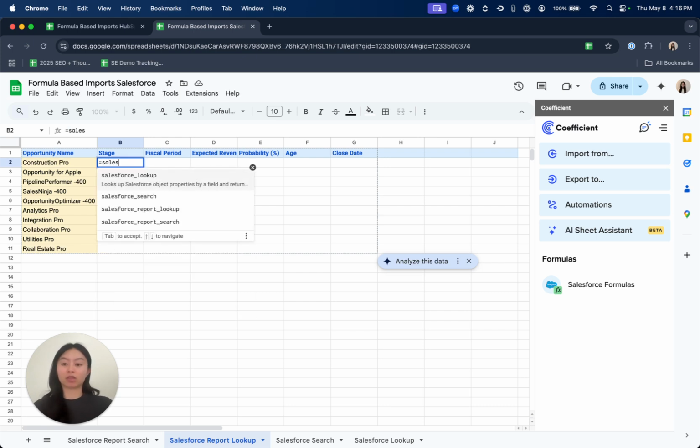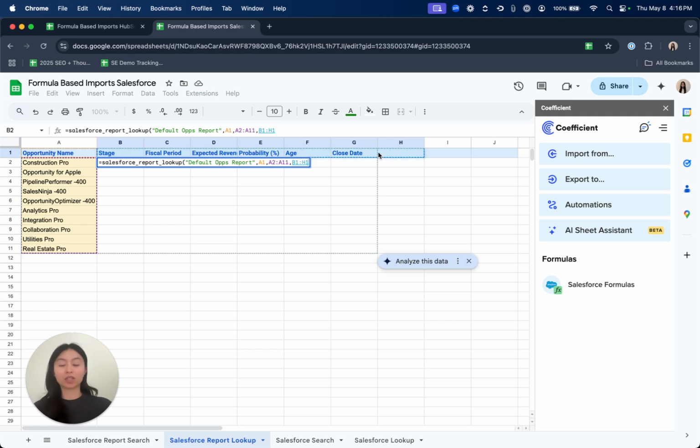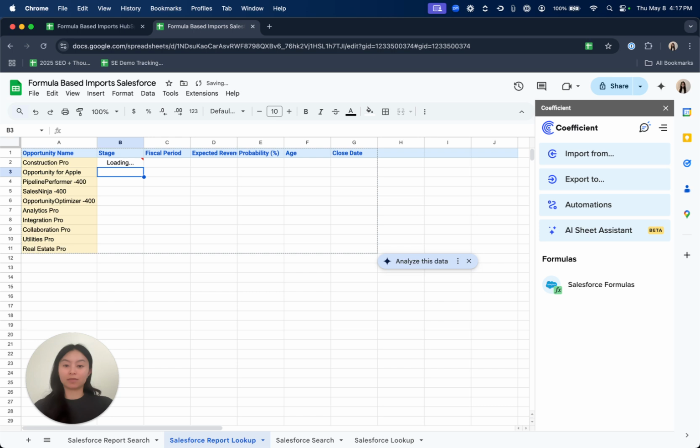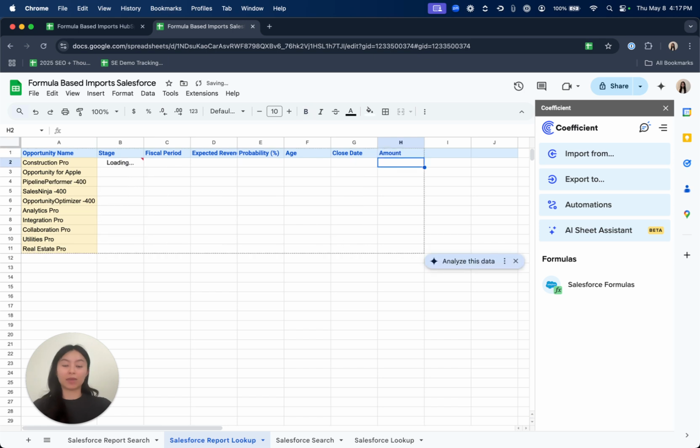Going back into my cell, I search up for my Salesforce report lookup, and now I'll type in the report you're looking for. Again, default ops report. Now, because I'm looking off of the opportunity name, I'm going to include that. Then I'm going to select my references, and lastly, select my fields. I'm going to include extra empty columns in case I want to add more fields later on. Here, I want to also include another field as amount for an example, and we can see that the data is going to refresh as well.